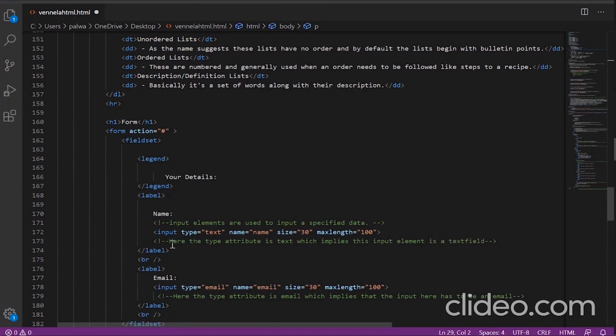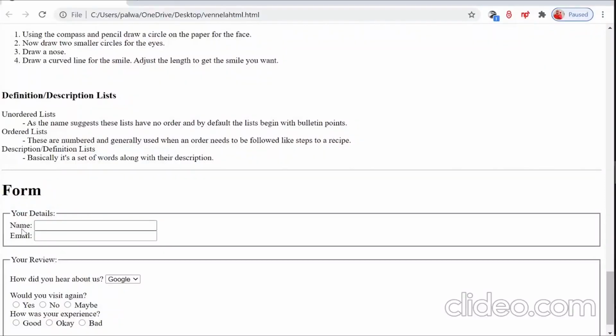Coming to the input elements, these are used to input specified data. Here the type attribute is text, which implies this input element is a text field. Coming to the name attribute, it is used to specify a name for an input element. It is used to reference the form data after submitting the form. Here the size is 30 and maxlength is 100. Let's see how it looks. We can see a name, and there is a box of size 30, and the length can be 100.